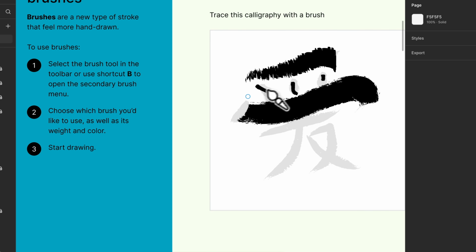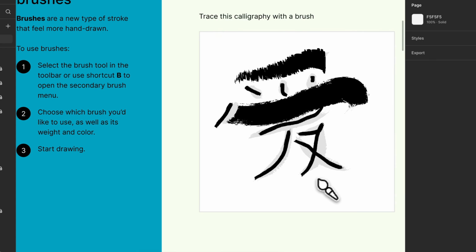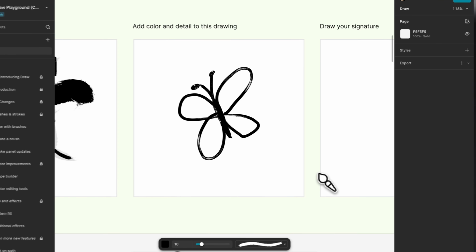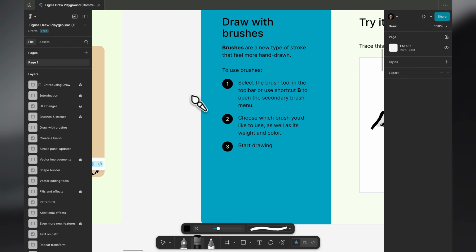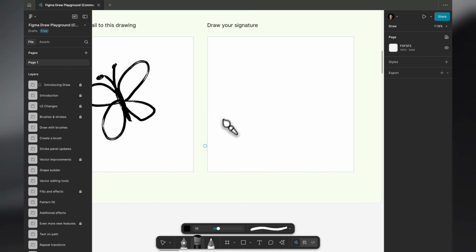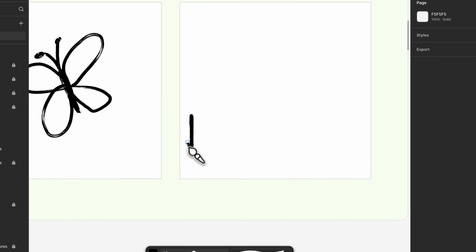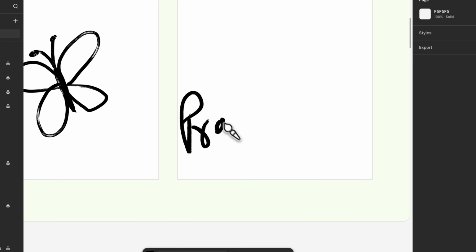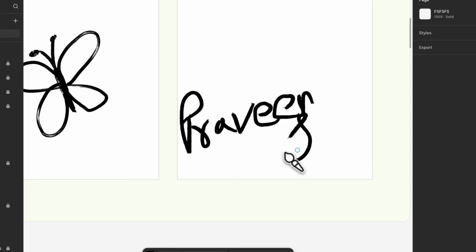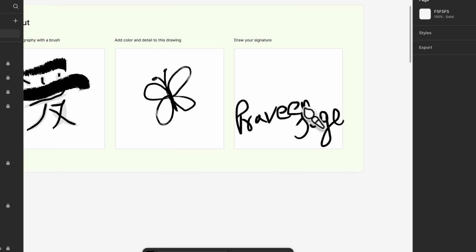Okay, this looks cool. Yeah, this is great. Add details and color to this drawing. Draw a signature. Okay, let's try it out. It reminds me mostly of Procreate and iPad. I wonder if we can do this in the Figma iPad app. Okay, this looks cool.